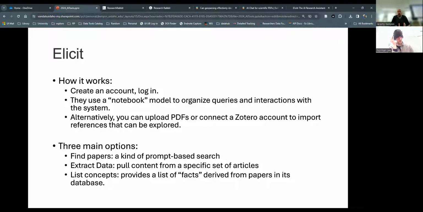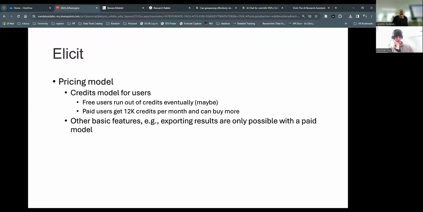Again, you want to create an account with Elicit. They use a kind of notebook model, so sort of like ChatGPT. When you go in, each time you have a conversation, you get sort of a thread, if you will. They kind of maintain things in a threaded system as well, called notebooks. And then, as we saw with the other tools, you can upload PDFs, you can import things through Zotero, different ways of interacting with it. And we'll look at some of the options there.